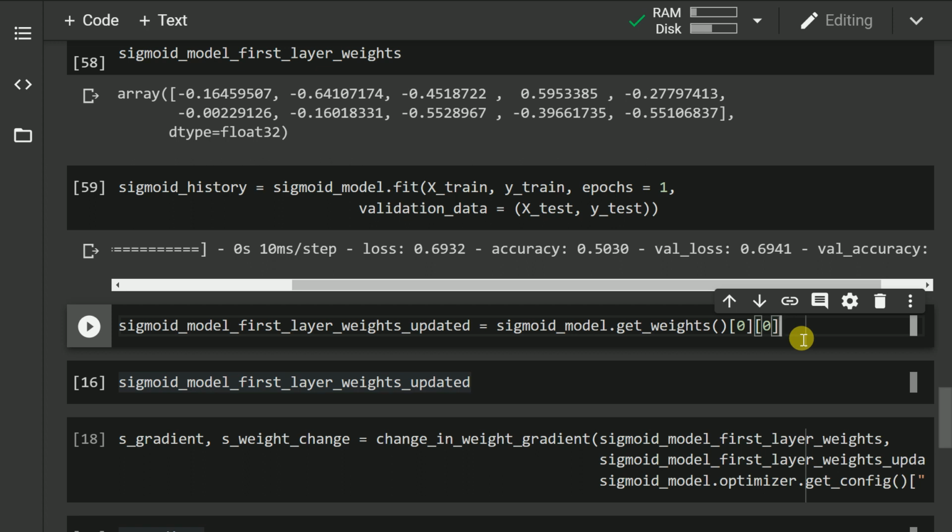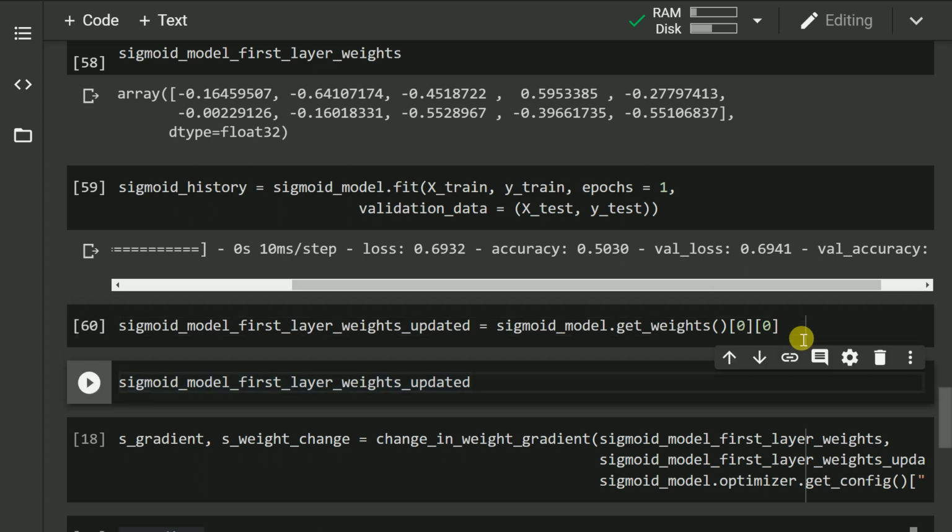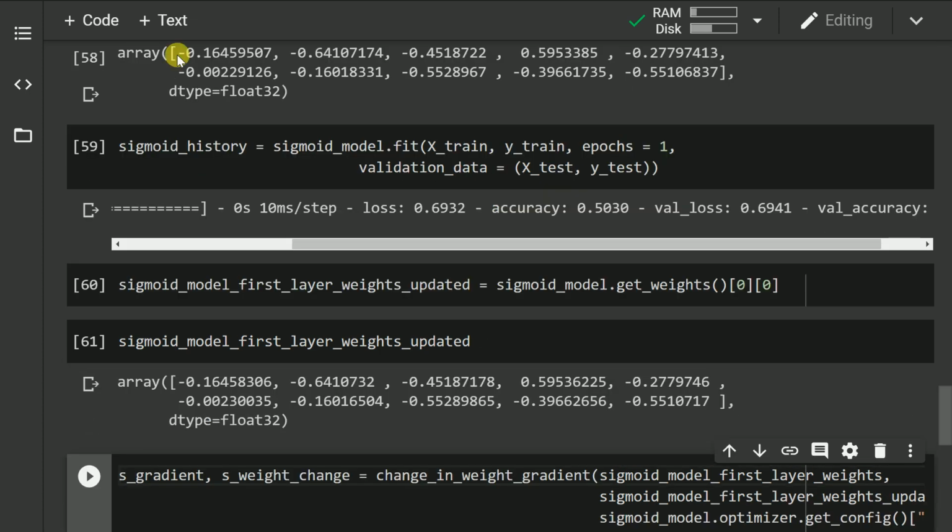Given I have iterated through one epoch, the next thing that I'll do is I'll again catch hold of the weights of the first layer. So let me run this cell and let me show you the updated weights of the first layer. So if I look at the first weight of the first layer, the initial value was minus 0.16459507. After one epoch, it has changed to minus 0.16458306. So it's a very small change that has happened.